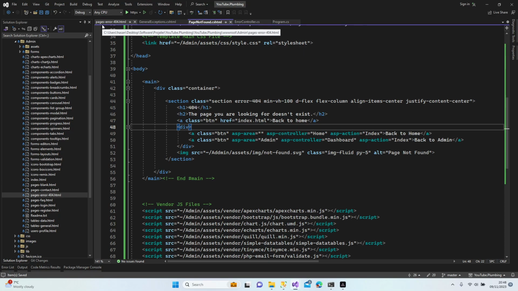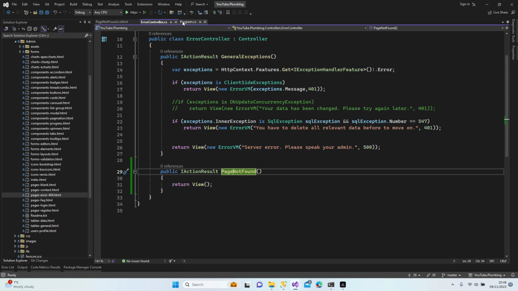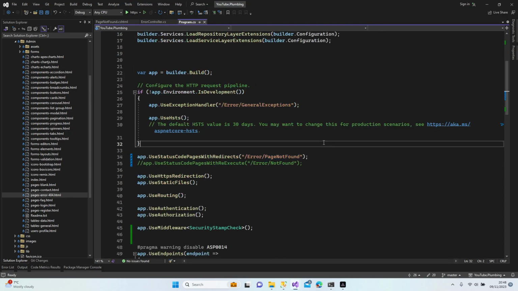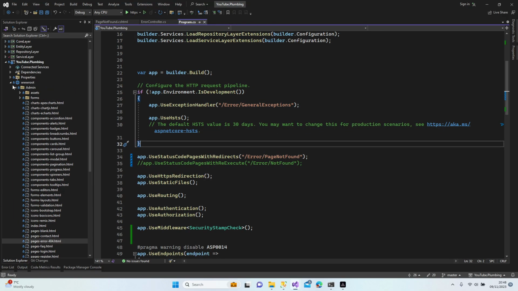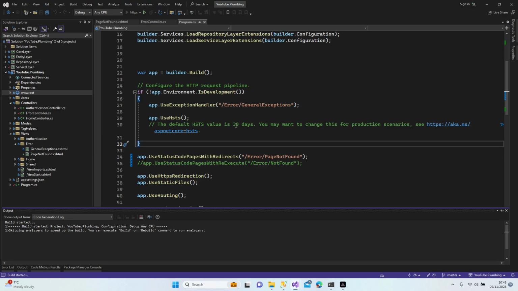And anything else do we need? I guess it's done. Let's save them all. Close the general exception. This is our not found page. This is the controller. This is our settings page. Yep, alright. Let's try our application now.